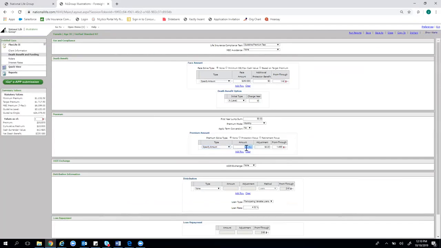what I do know, let's say they wanted to pay a premium of, I don't know, 400 bucks a month. So there's my 400 a month. I'm not adjusting it in this scenario. Adjustment would be if you wanted to increase it by a certain dollar amount or a certain percentage every year. You could do that.